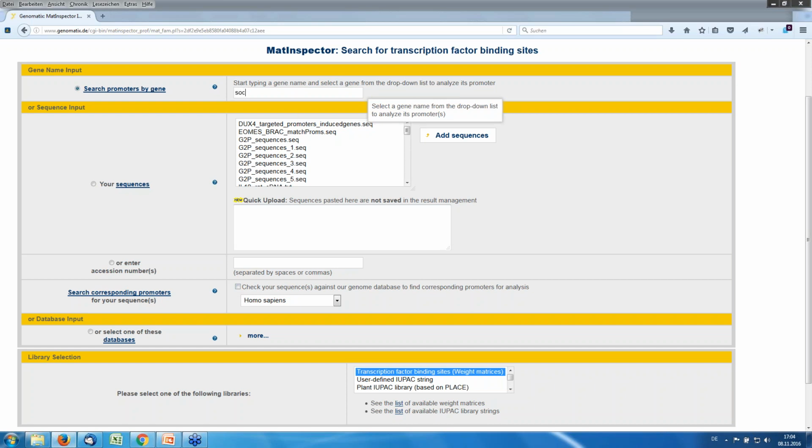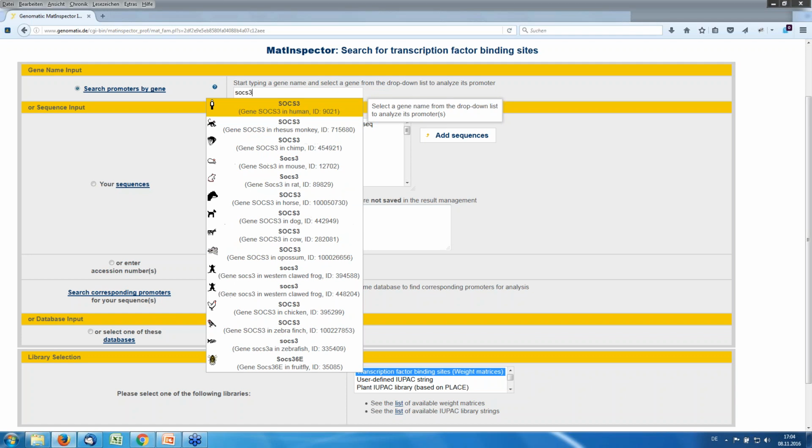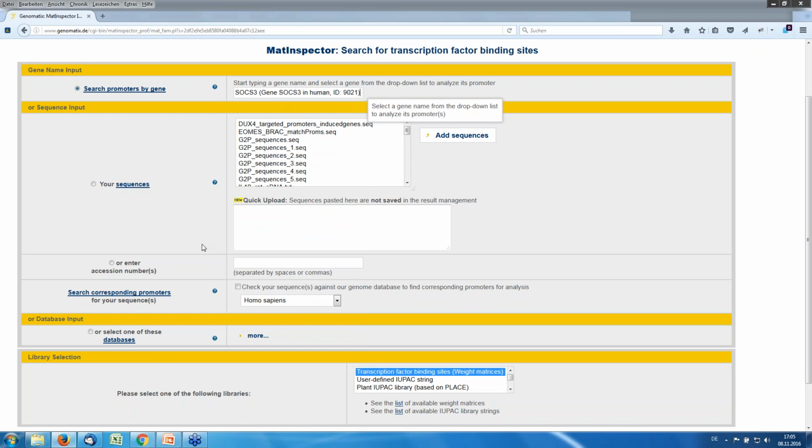I will enter the SOCS3 factor, which is short for suppressor of cytokine signaling 3. This is a regulatory protein which is induced by cytokines and downregulates or suppresses cytokine signaling by inhibiting the JAK-STAT pathway. And after I entered text here, I get a drop-down list where I can select from which organism I actually want to choose my SOCS3 genes. You see the list down here, and I just take the first one here from human.